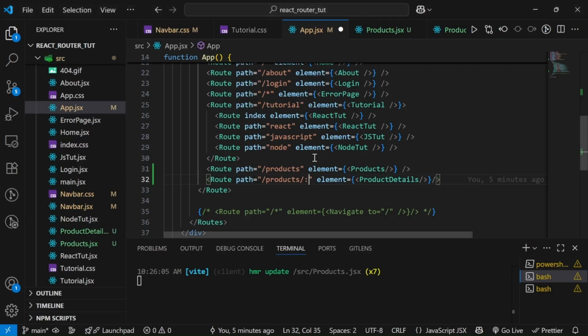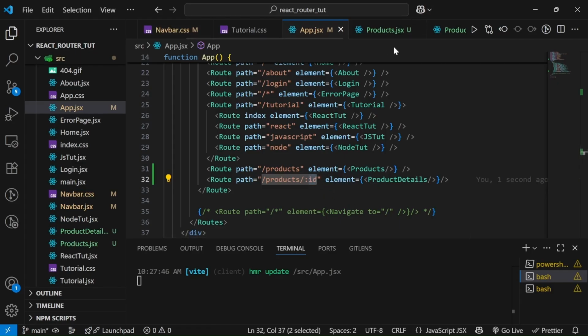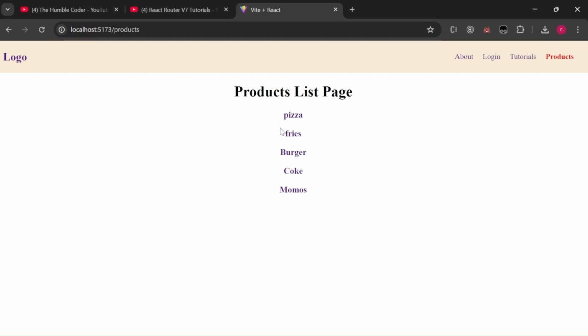So we cannot hard code it, right? So in this case what we will do is we will do it something like this, okay. This is called a relative path, okay. So we are just writing that an id will be there, and some id will come in that place. Now let's go to our product page and first of all see if it is working fine, whether our component is getting rendered or not. So when I click on burger, see my product details page is getting rendered.